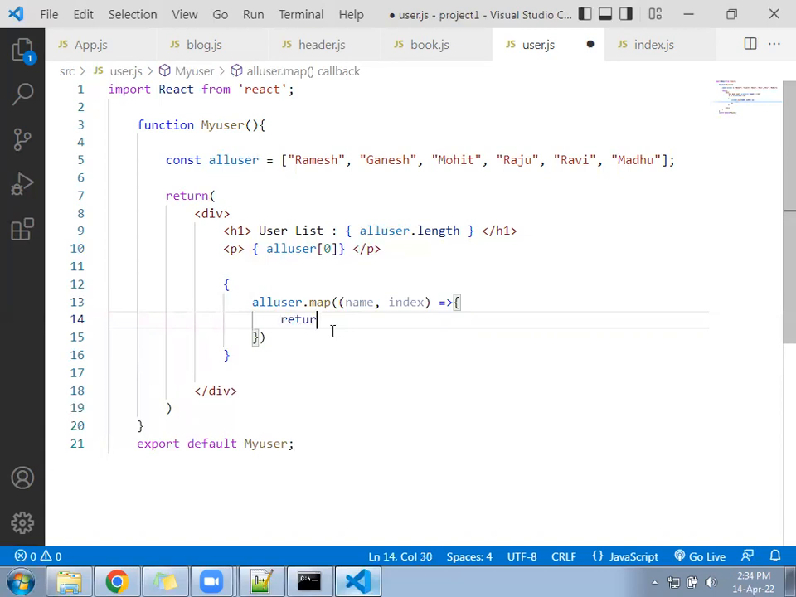Now right here, return. In JavaScript we have written console.log, but here we have to write return. Inside the return, you will use the p tag. Or maybe inside the return, you can write name directly, that is also fine. Directly write name and check once. Is it printing anything? It will print all the names in one line.